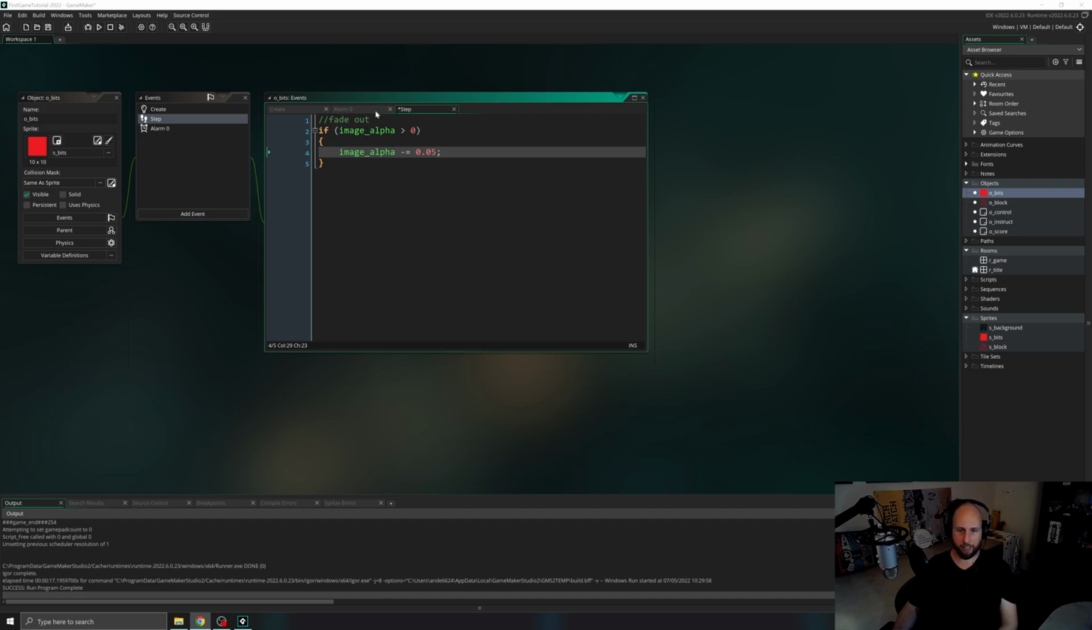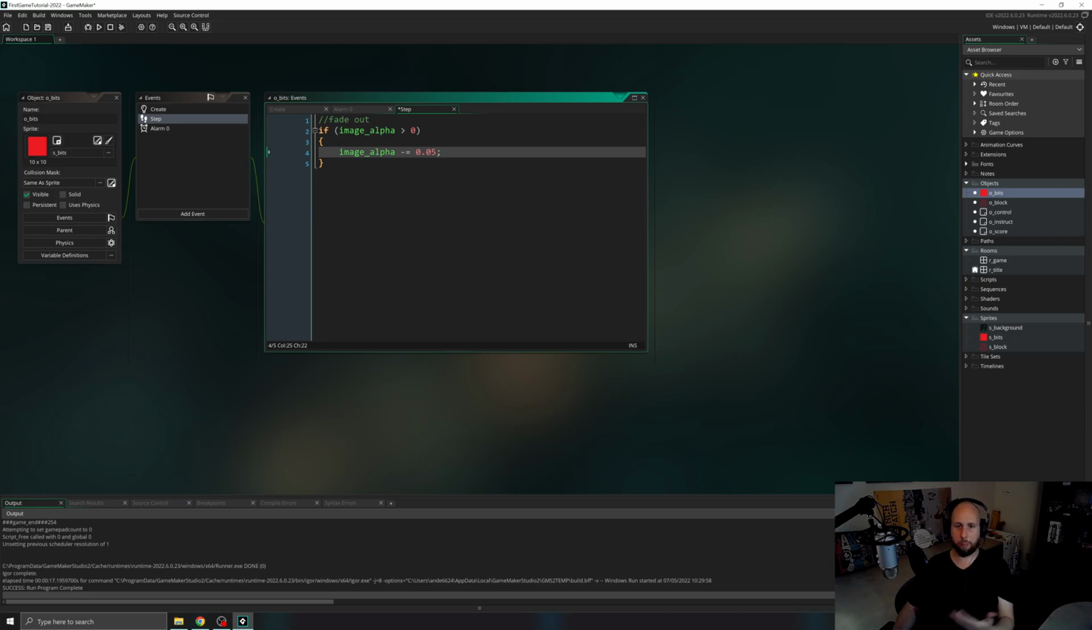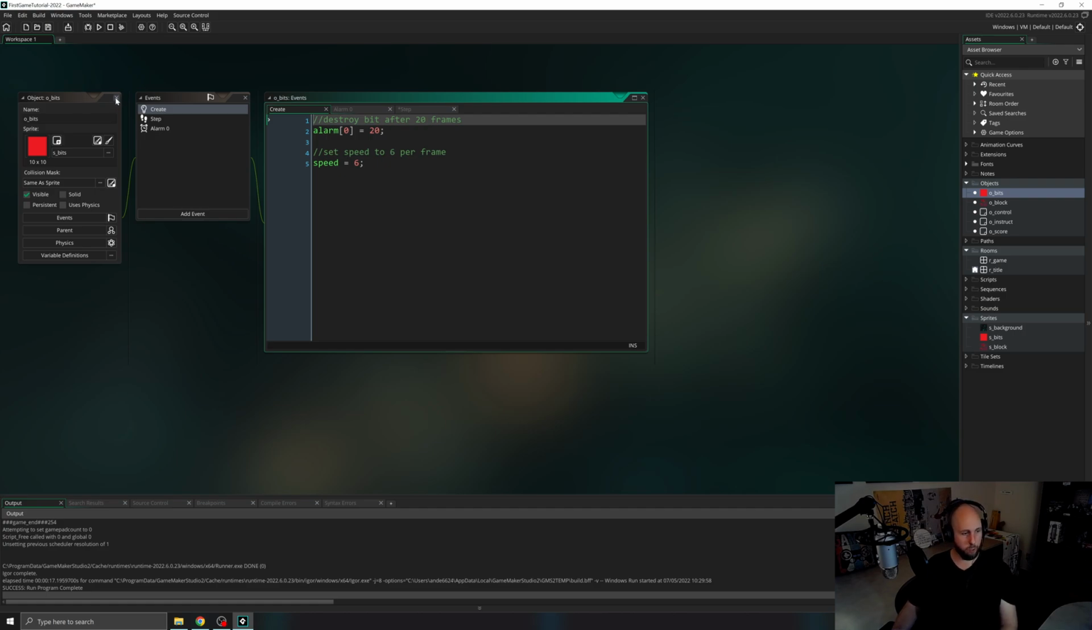That's why we added this instance destroy to destroy it. Because if it just faded out, the game would still be checking its code every frame of the game, and that's just an unneeded burden on the processing power the game needs. So that's why we make sure that things get rid of themselves if we don't need them anymore.